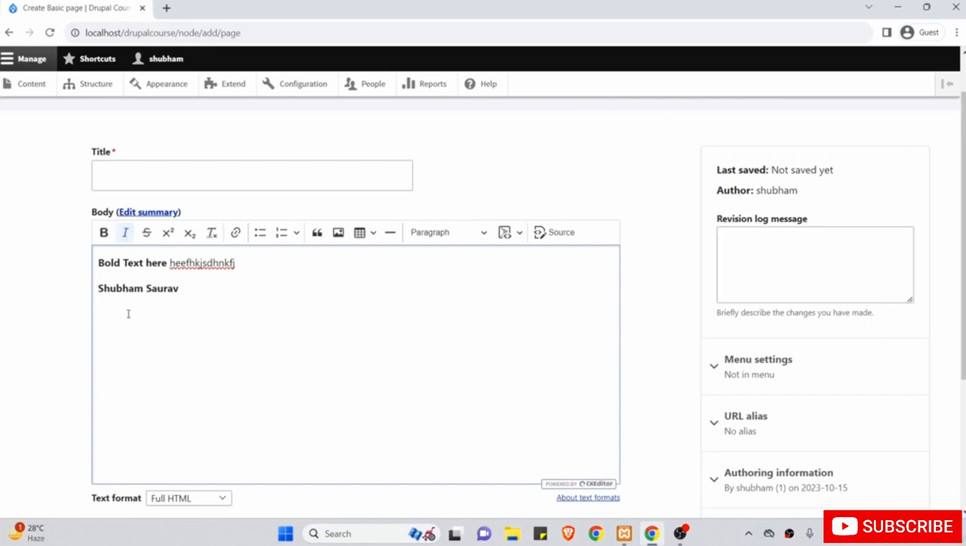Write italic text here, and once you are done writing italic text, you can click on this button once again, and anything you write after that will be normal text. Now if you want to select some text and make it italic, you can select your text and then click on the italic button, and your text will become italic.